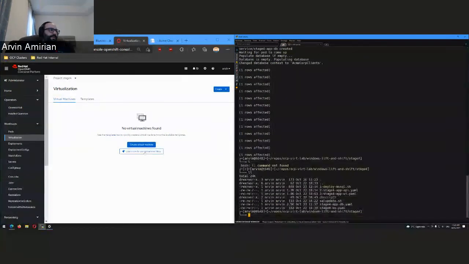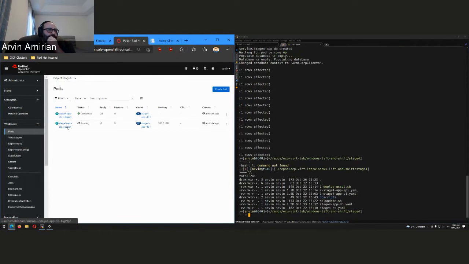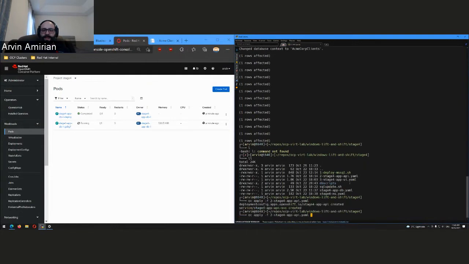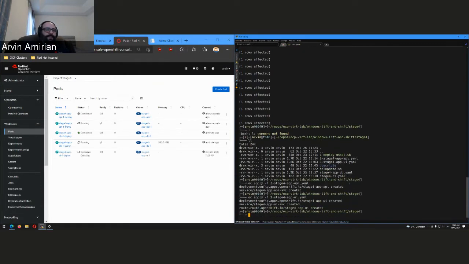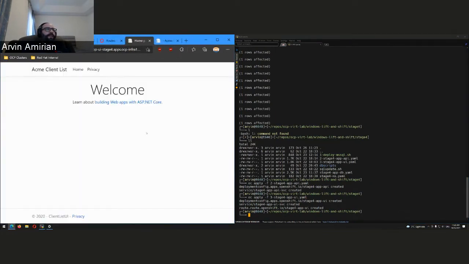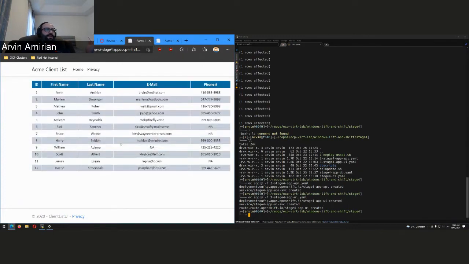All right, the database pod should be already up. There we go. This is the MS SQL container that's coming up. So let's get the UI and API up as well. There we go. And now we have our entire stack all in containers. Let's take a look and make sure it's working. Here's my route. And there we go. We have all our data back as well.